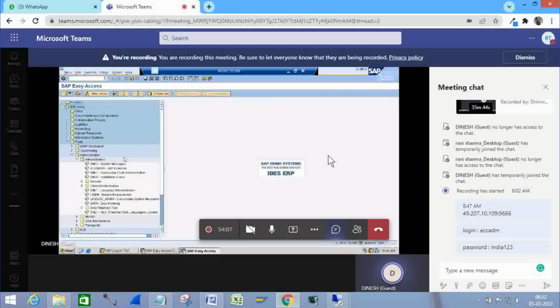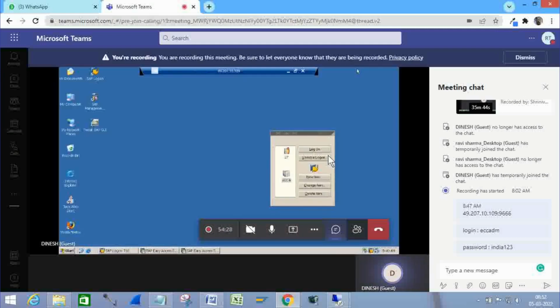Okay. Then you can minimize this. Minimize this. No, not this. Not that. Your SAP GUI only, on the right hand side near SAP, minimize that. Yeah, minimize that. Now here on the screen you will find the SAP Management Console, on the left hand side on the top. Okay, sir. So you click on that, double click.